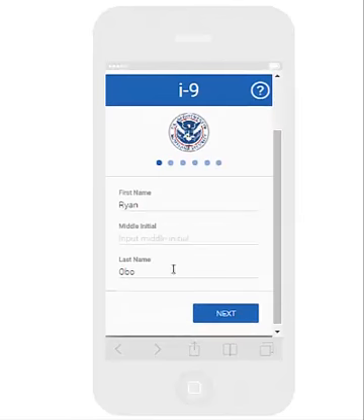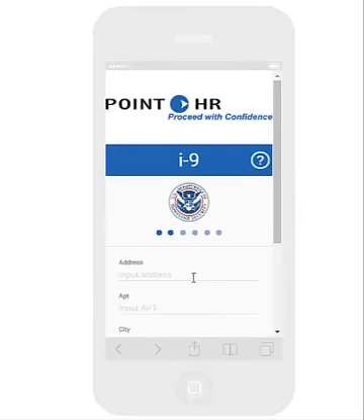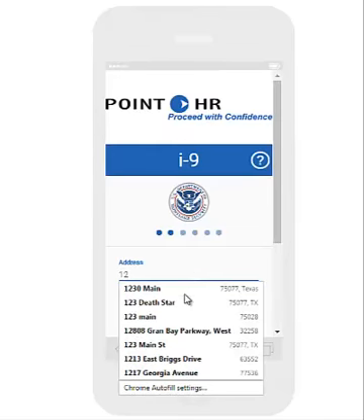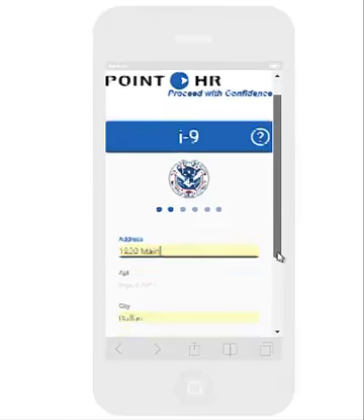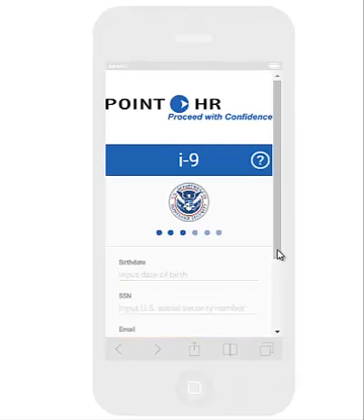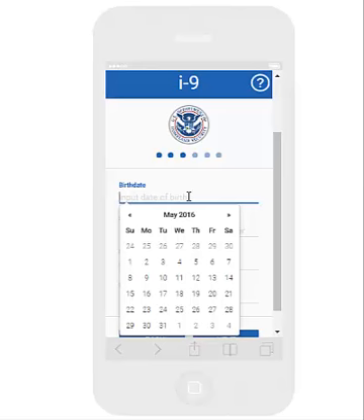After you've registered your employee to go ahead and complete their I-9 form, they'll be prompted to go to this screen, which will bring them to our I-9 wizard. Our I-9 wizard will walk them through the process of answering several different questions about themselves and their citizenship status to get the I-9 completed correctly.